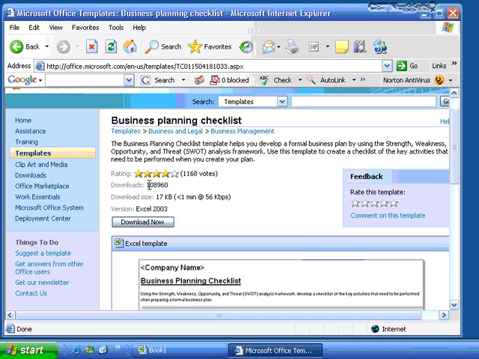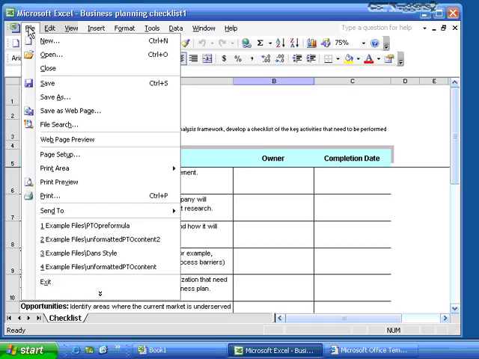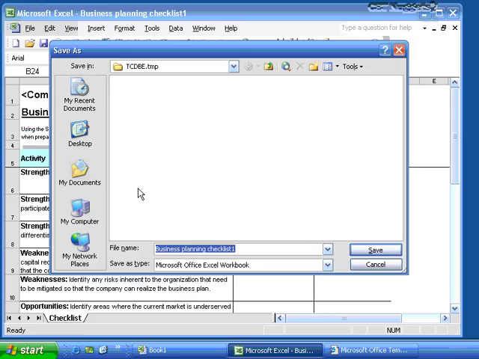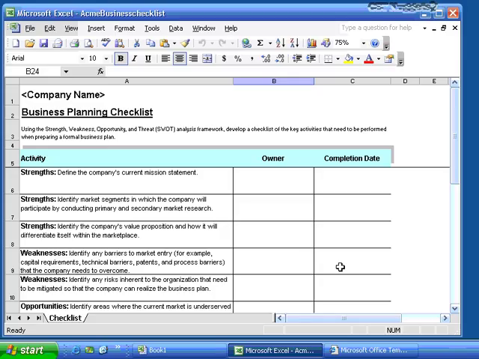You can see this is a very popular one. I got 108,960 some odd downloads, and it's got a high rating. So I download now. It is going to then open it up into Excel for me. Look at that. It says, all right, here's your new template. And again, if I want to save this, I hit File, Save As, and then right now it's in my temp file. I can say I want to save this as a template. I'm going to call this my Acme business plan checklist or business checklist. And this is going to now save that as a template that I can use.